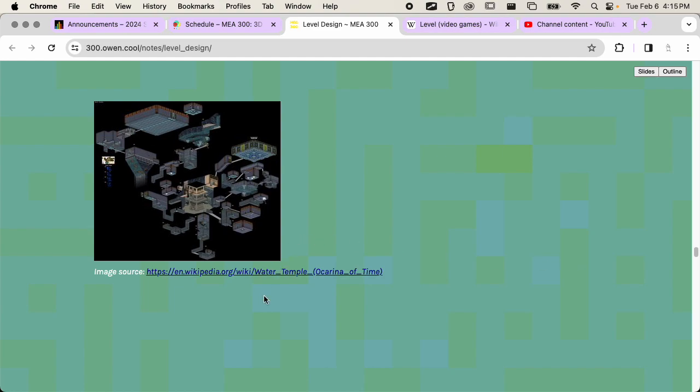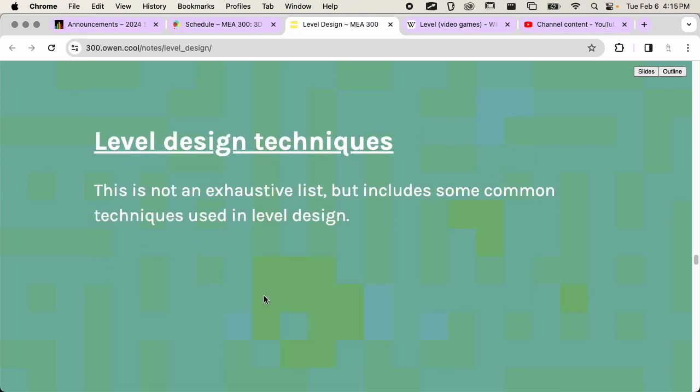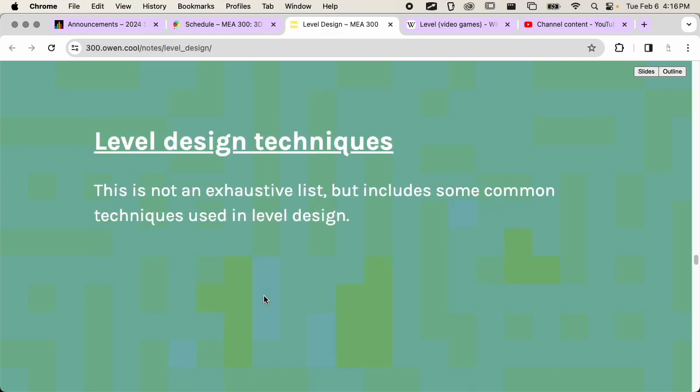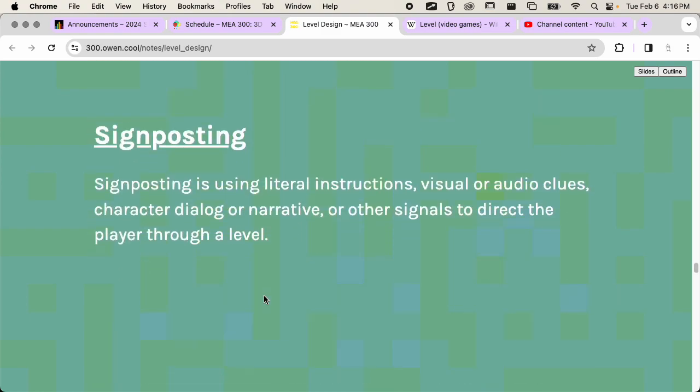This is the water temple, which is an ironic example because you're doing the same thing over and over again, but you're exploring and looking around. So here are a few techniques that we can use to achieve these guidelines.